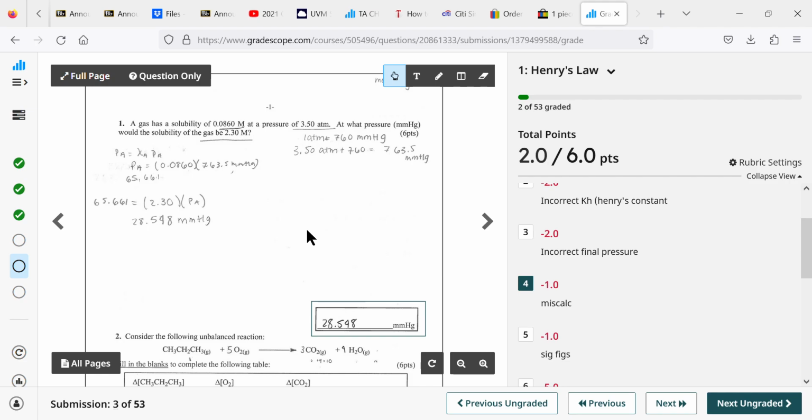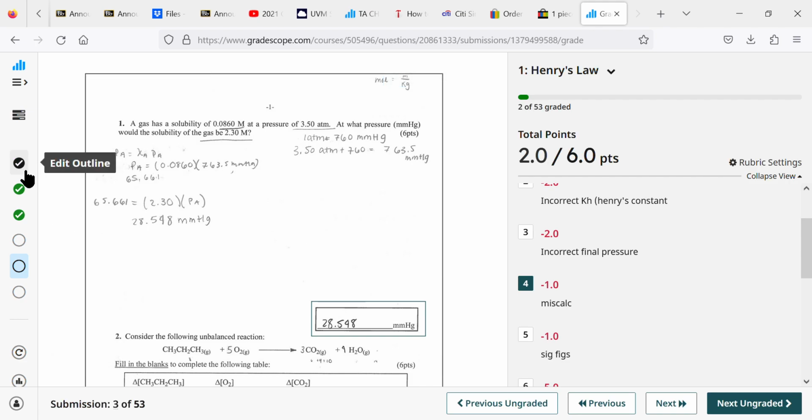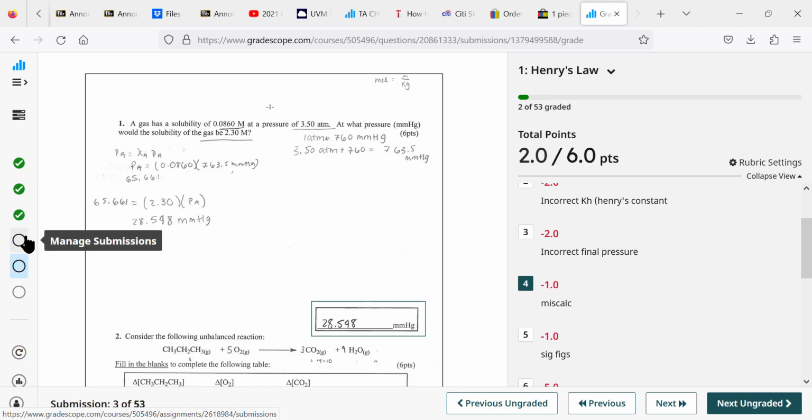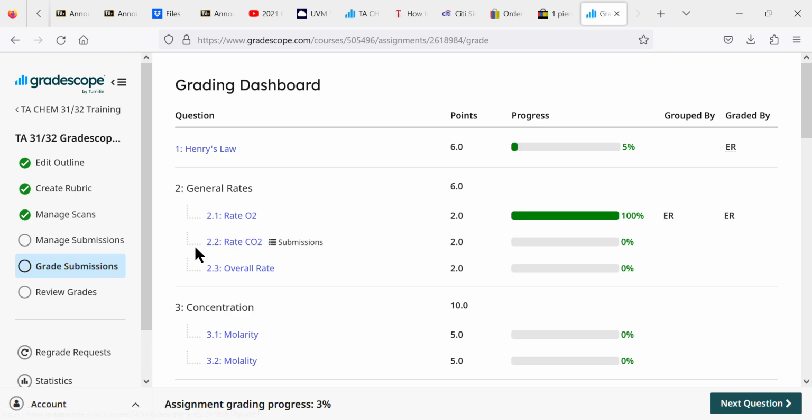If we ever need to go back, realize that we do have our 3 icons off to the left, which would be edit, create rubric, manage scans, manage submissions, right, which you don't need to worry about, but you can always go back to grade submissions, and then it takes you back to the original page. So again, here we have our grouping checking question. That's why we have 2 TA values there for what's grouped and what's checked and graded. And then if we have a calculational question like Henry's Law, we're just going to have a TA that's actually grading those individually, piece by piece by piece.